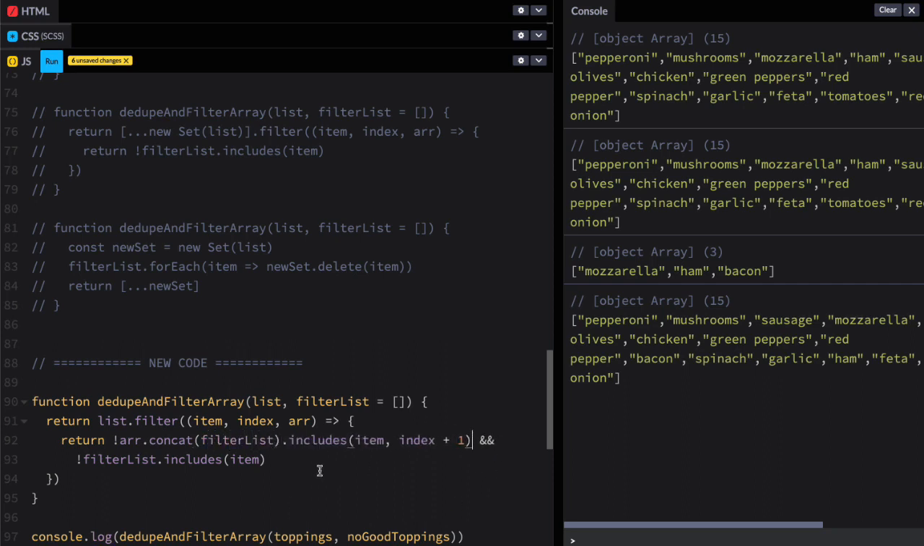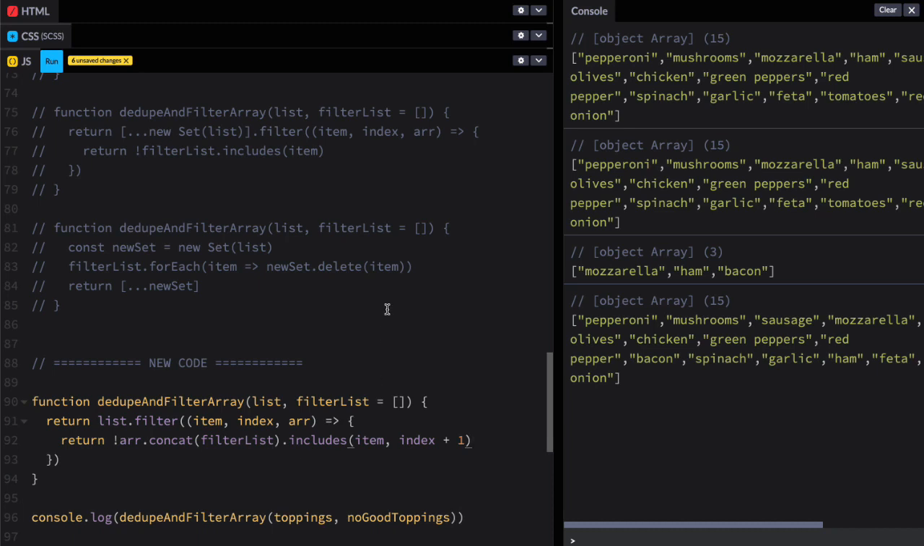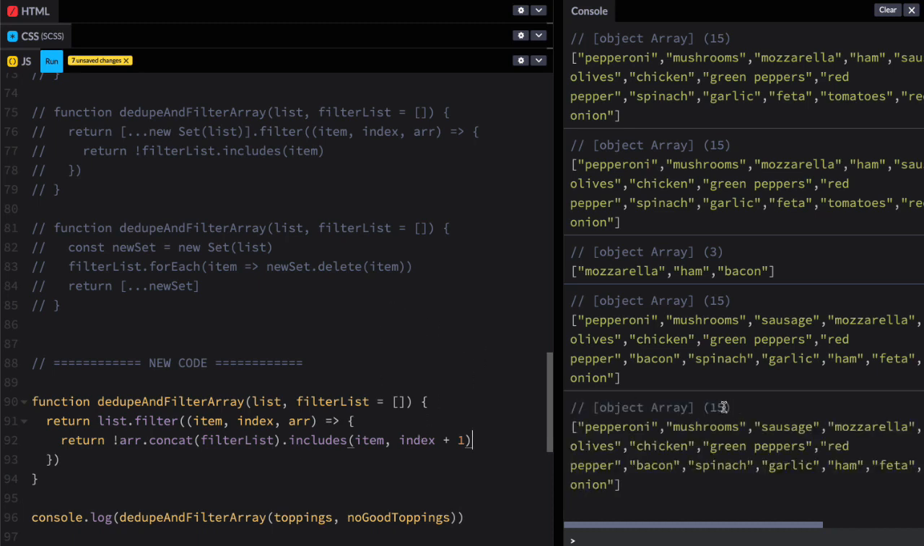Get rid of everything afterwards. We can just knock that away. And if we run this again, we should get 15 items. Because what we're doing now is we are creating an array that contains both the array and the filter list. And the cool thing here is that we're never going to iterate on the filter list. So we can absolutely tack that onto the end because we're only going to iterate on the list.